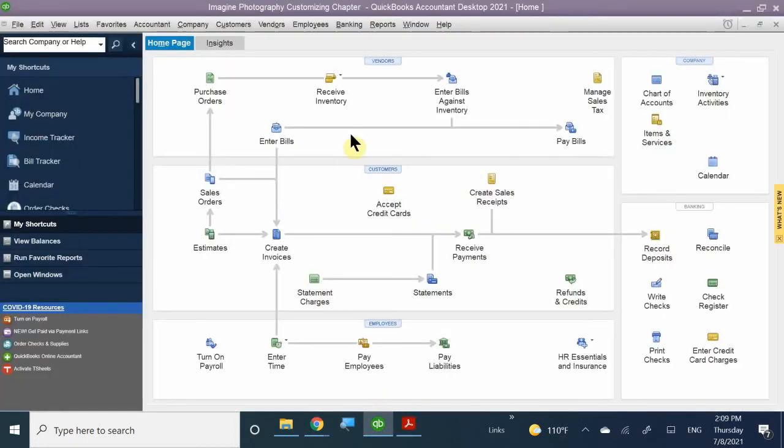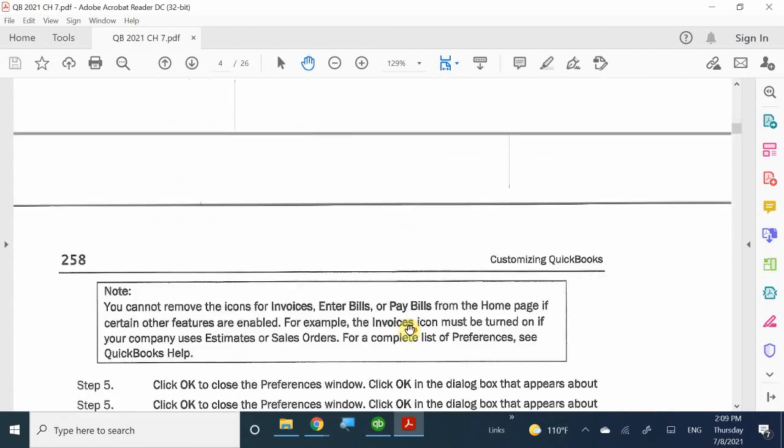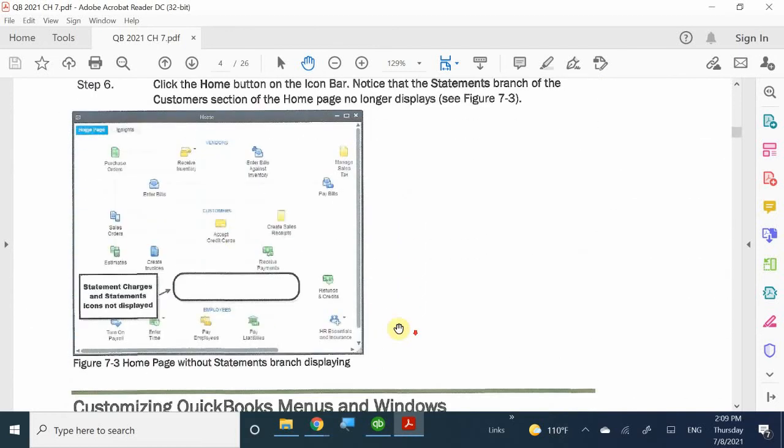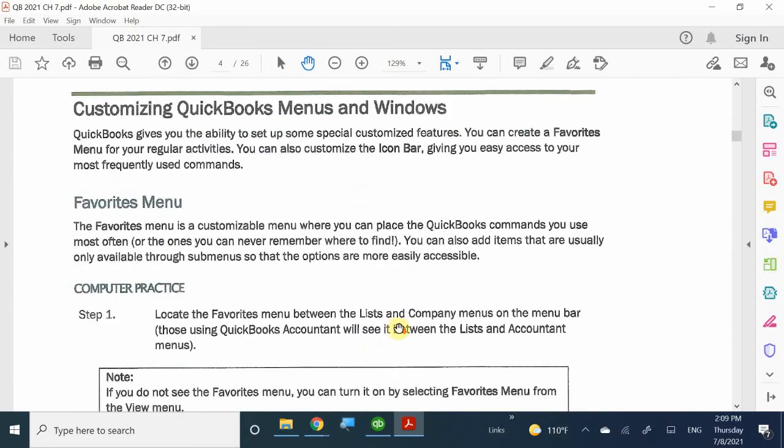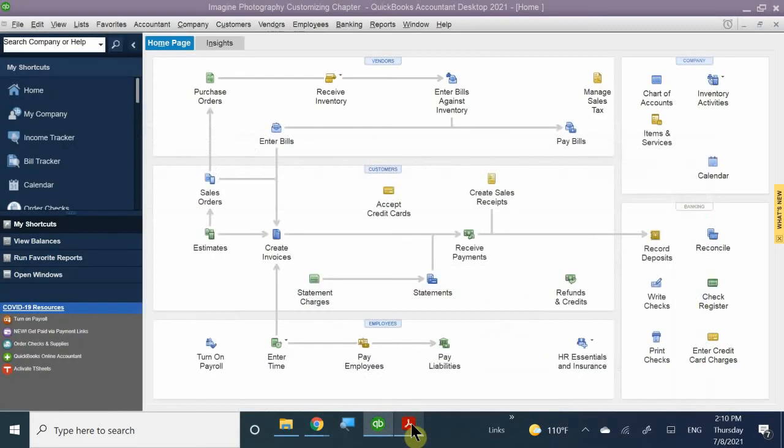a company preference could be, for my chart of accounts, do I want to use account numbers or not? Like I mentioned before, most of the company preferences are going to change your home page. And that's the only way that you can customize your home page, by setting those preferences. So once again, I'm going to show you another one that will be the most obvious. Let's focus here.